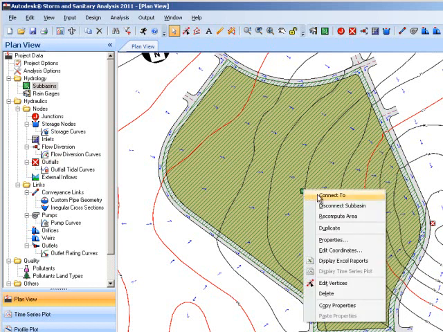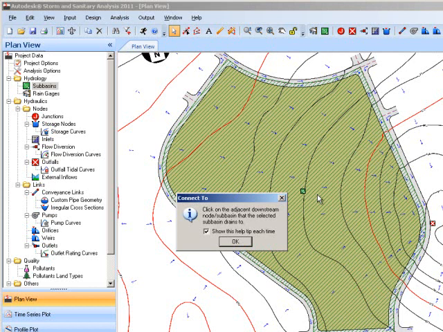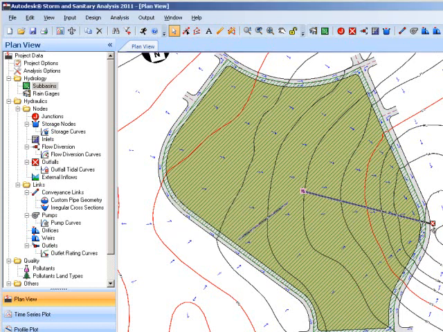So right-click and choose Connect To. It gives us a little tooltip on what to connect it to. So I'll connect down to this nodal point here for our spill point. Now, this could connect up to another sub-basin, or it could connect up to a stormwater network. And then we can go ahead and route the flow through a pipe network.